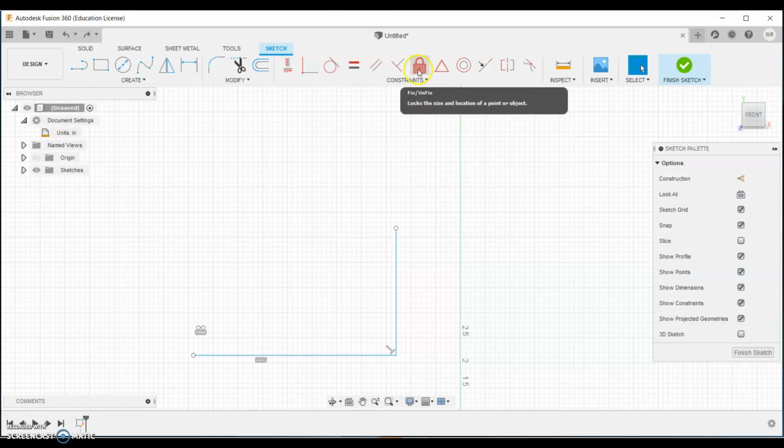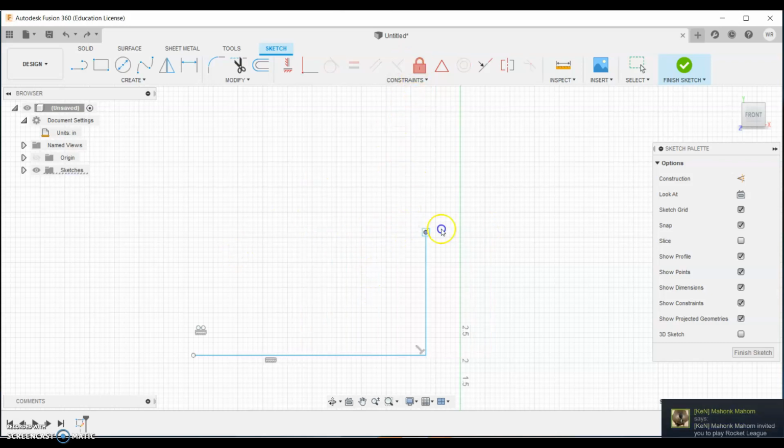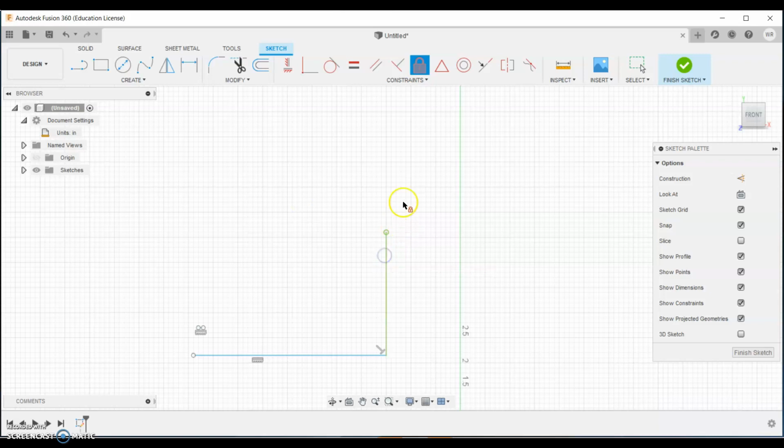Constraints. Fix and unfix. This allows us to basically lock an object. So if you guys notice, I can move this like this. I can fix that point there, and now I can't drag it anywhere. Now this can still move, but this line cannot move left and right because I fixed it.